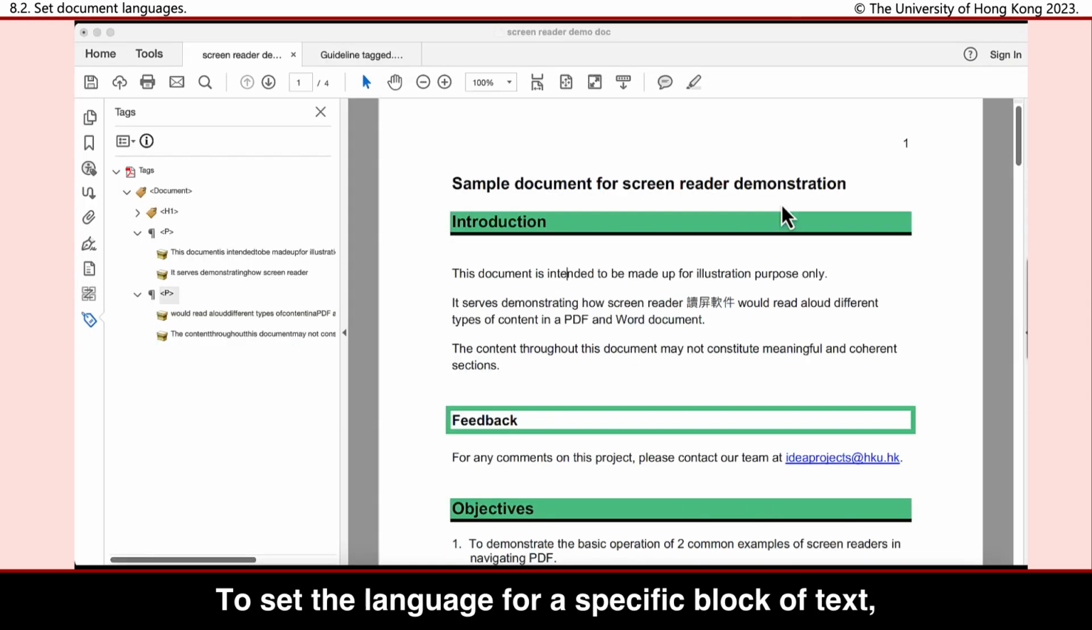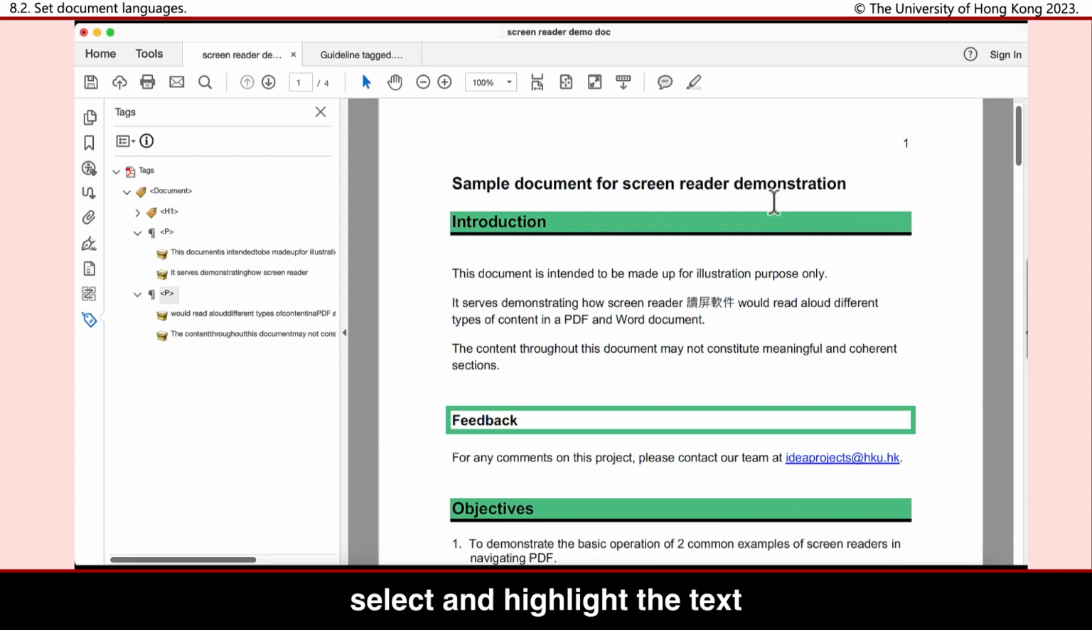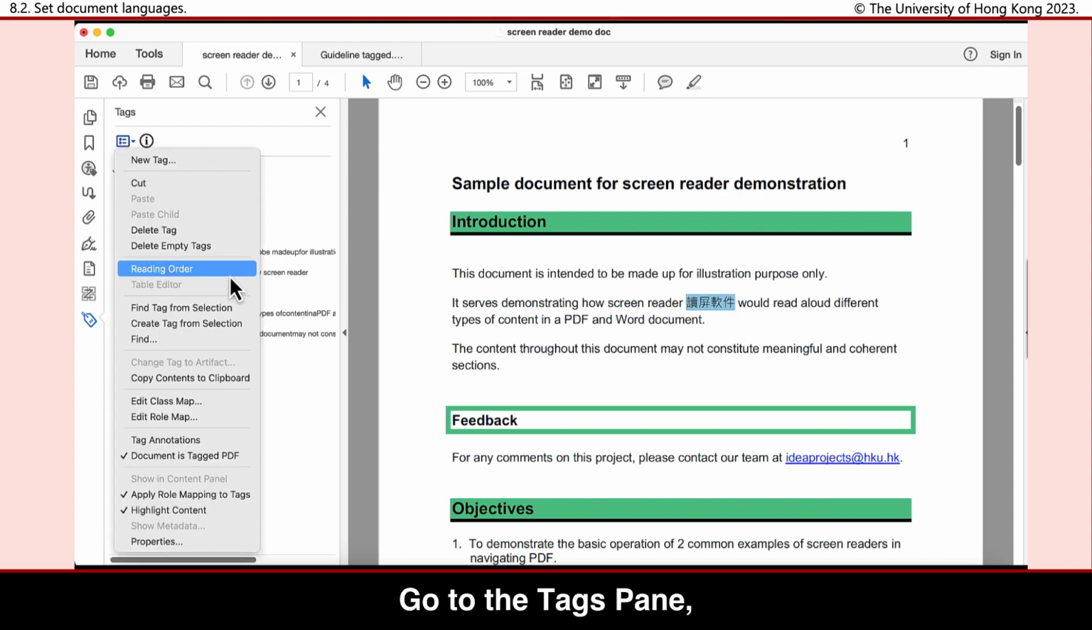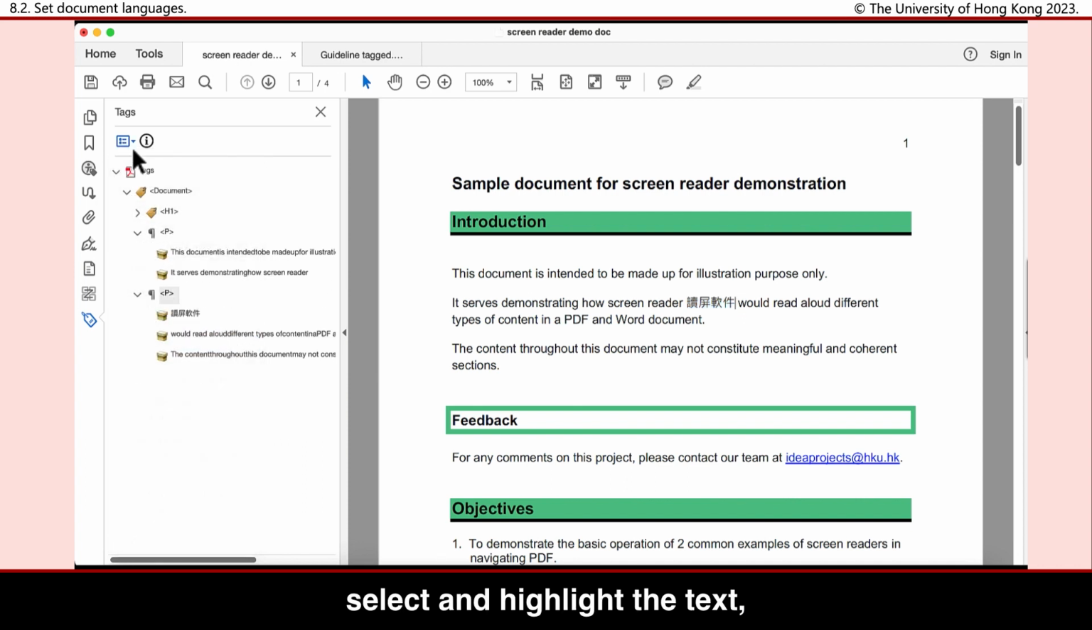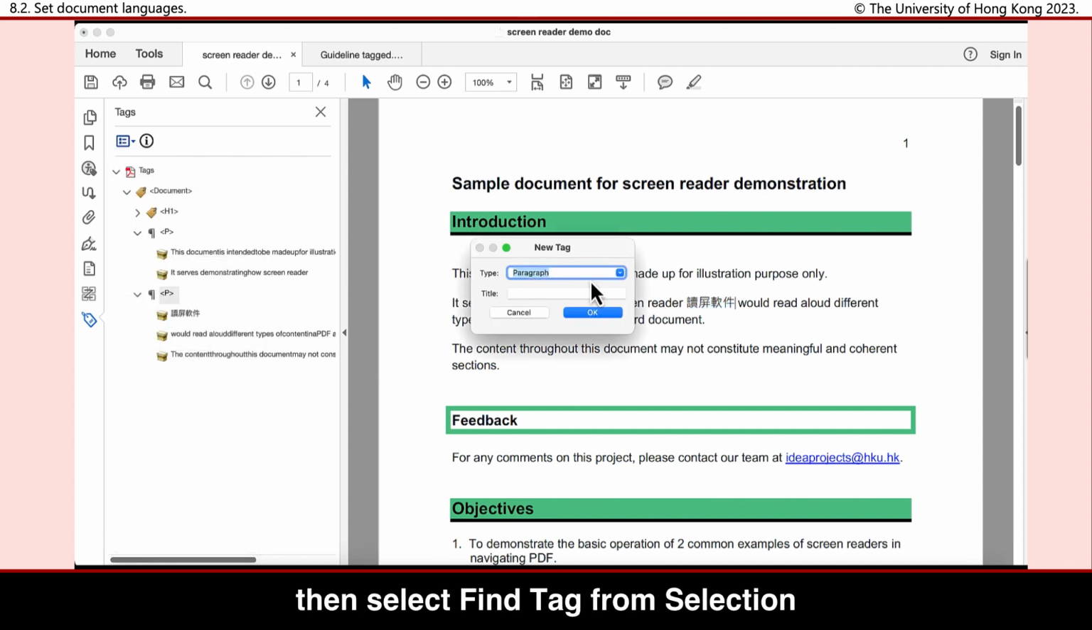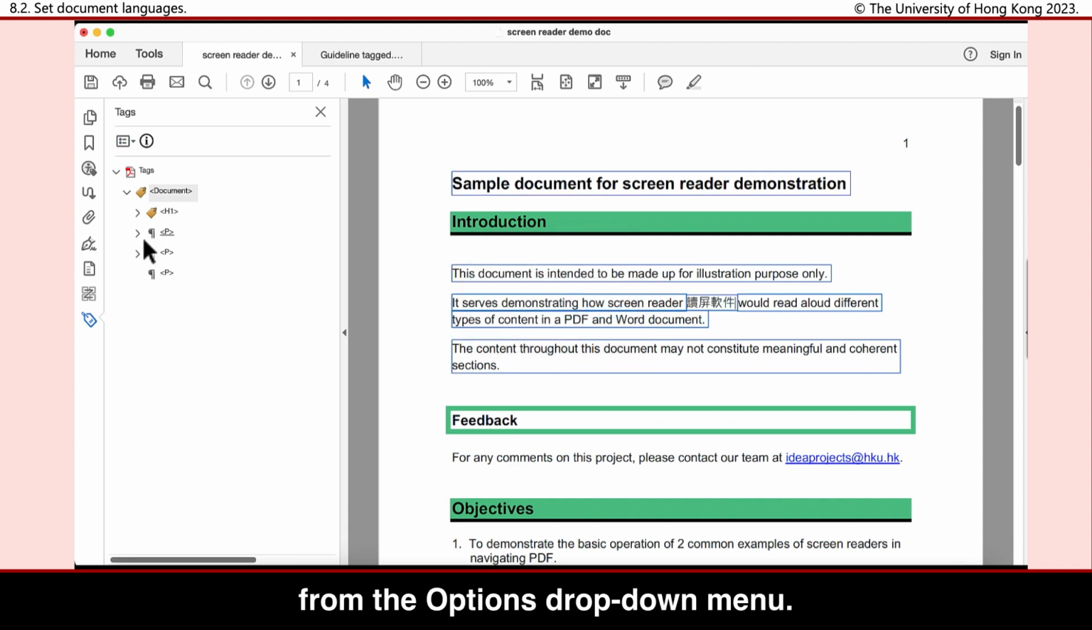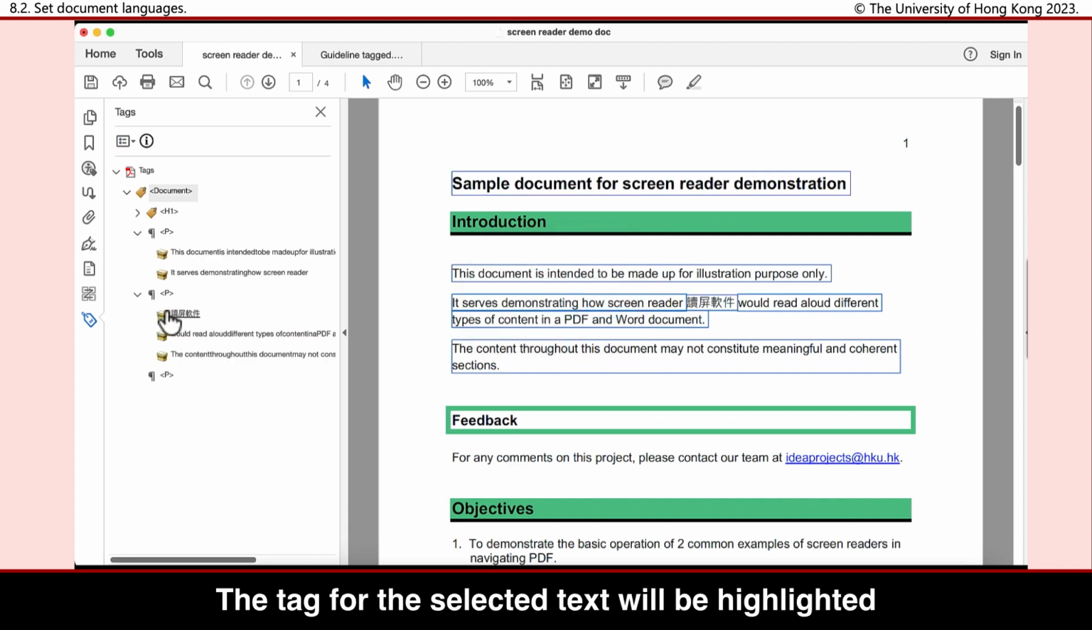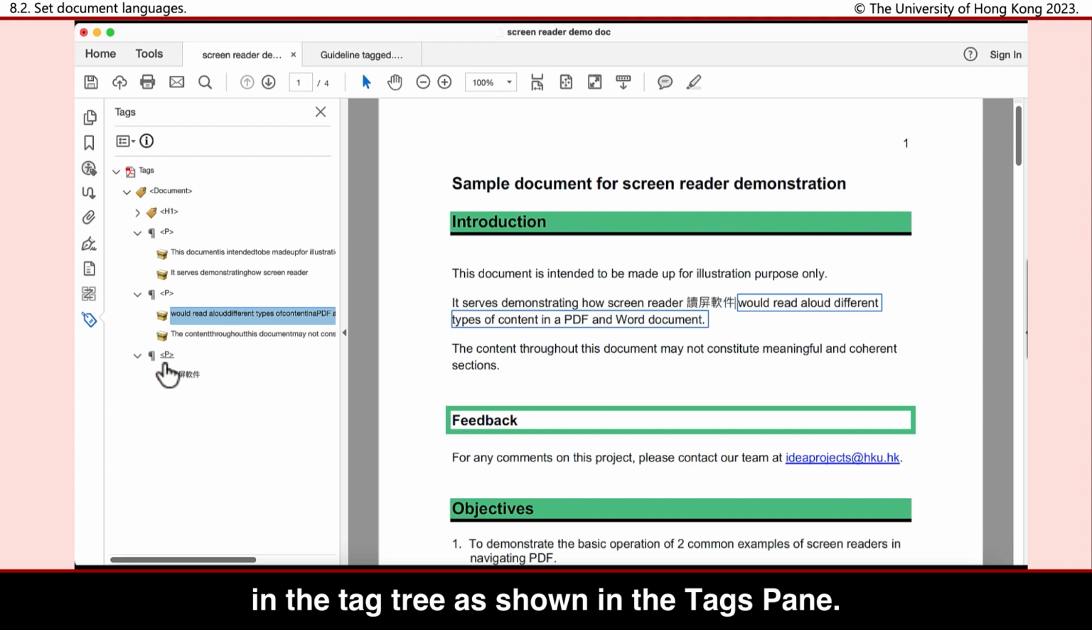To set the language for a specific block of text, select and highlight the text you want to set the language for. Create a tag for it, such as P. Go to the Tags pane. Select and highlight the text. Then, select Find Tag from Selection from the Options drop-down menu. The tag for the selected text will be highlighted in the tag tree, as shown in the Tags pane.